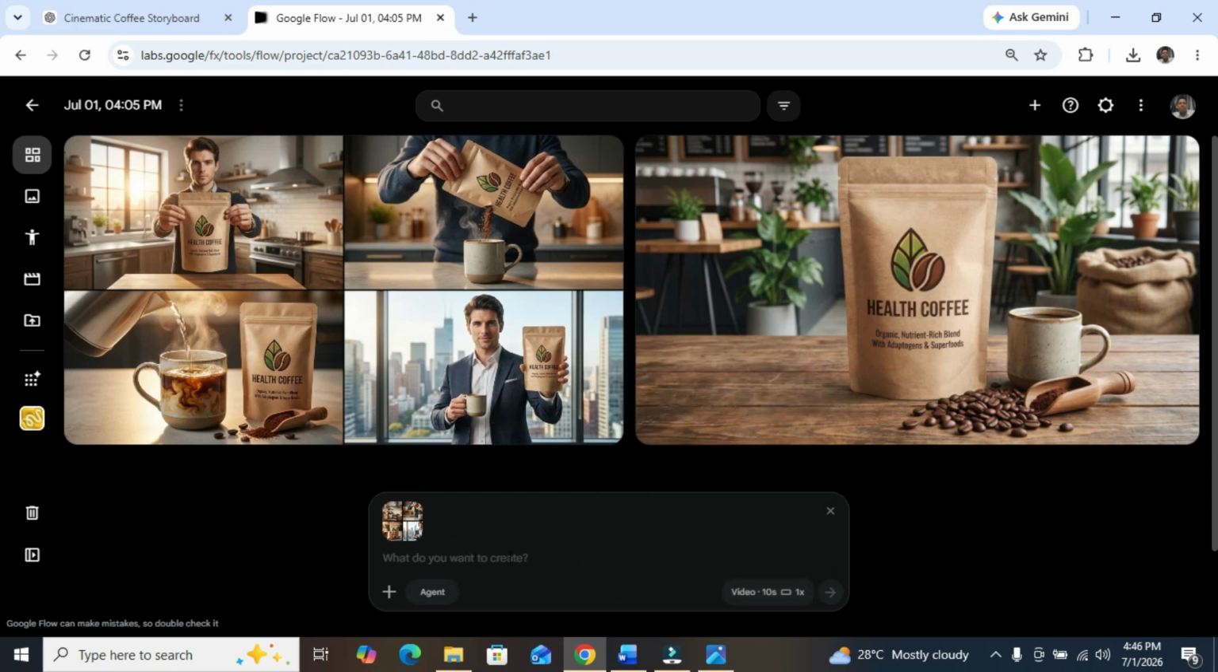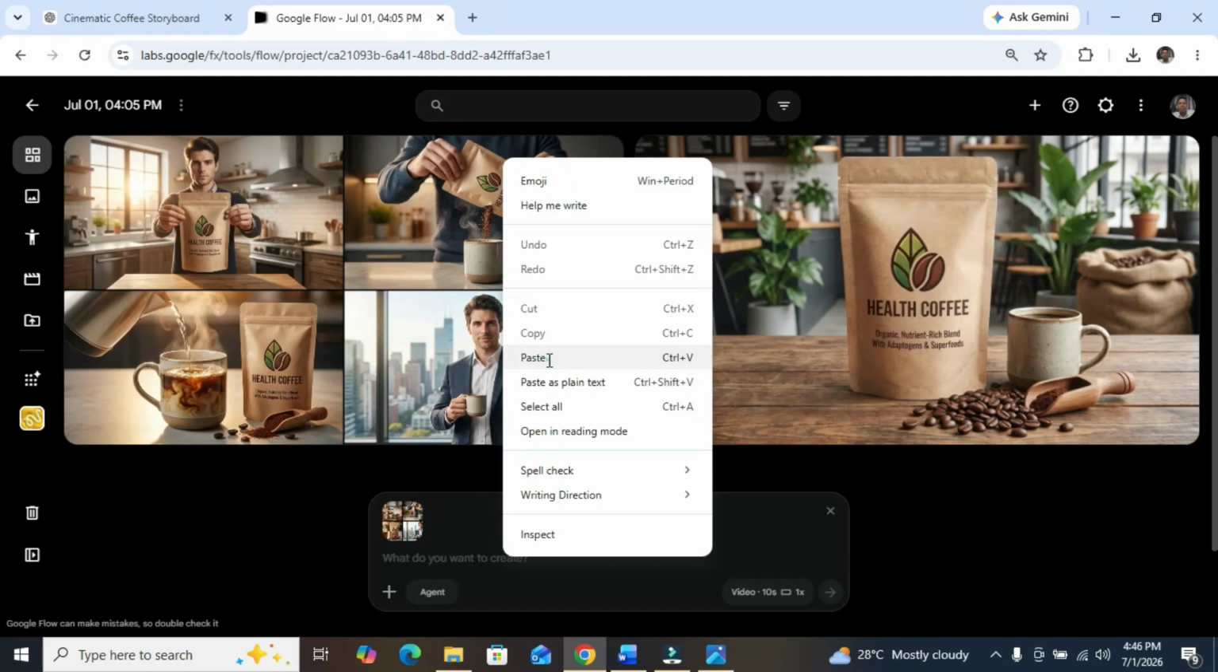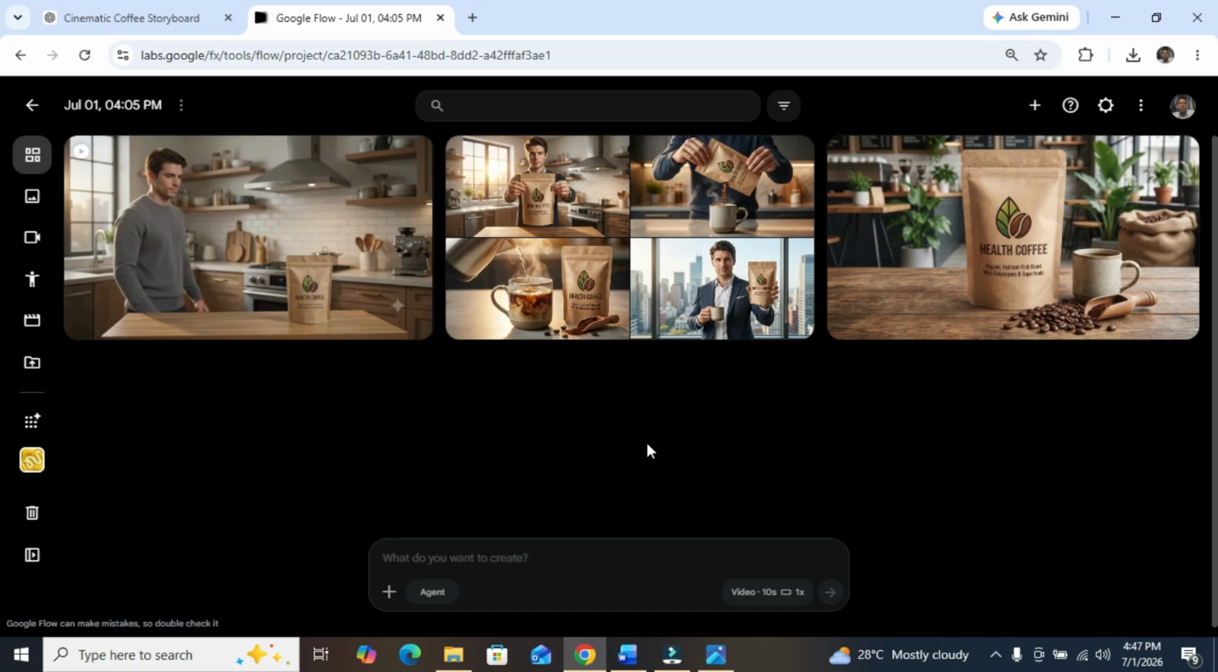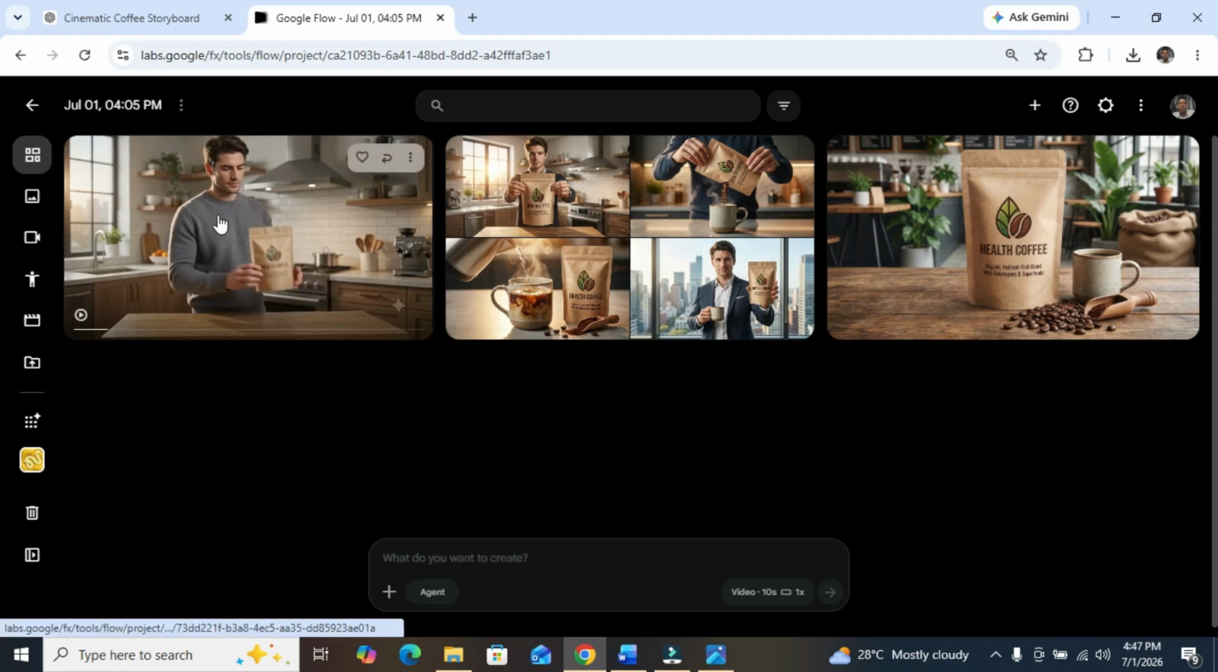Okay, what do you want to create? So I'm going to paste the animation prompt here for each panel. We have the first panel, the second panel, the third, and the fourth panel. So the next thing is to go ahead and generate. Okay, I think we have it right now. Let's go and see what it gives to us now. Okay, let's click on it now.